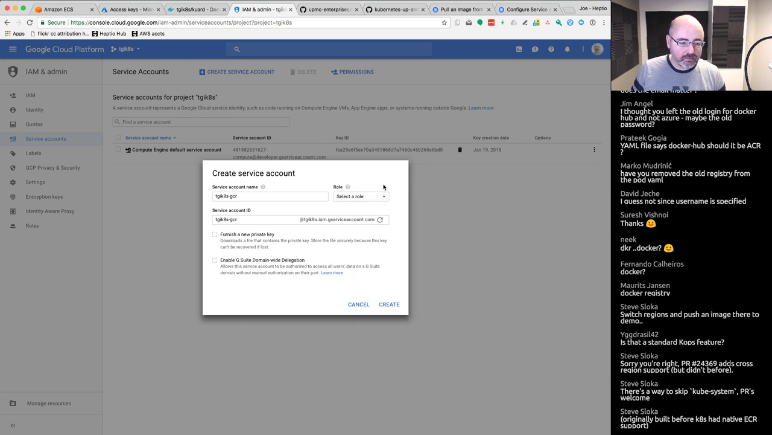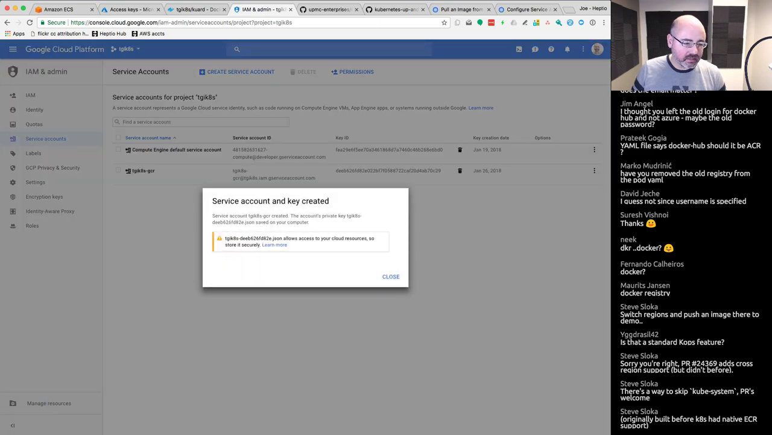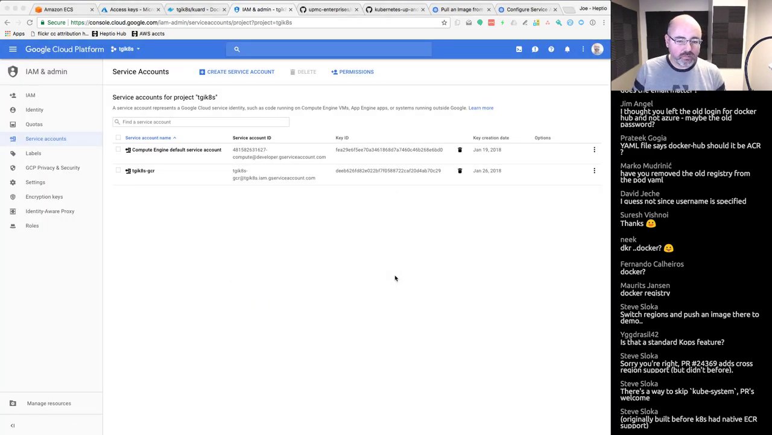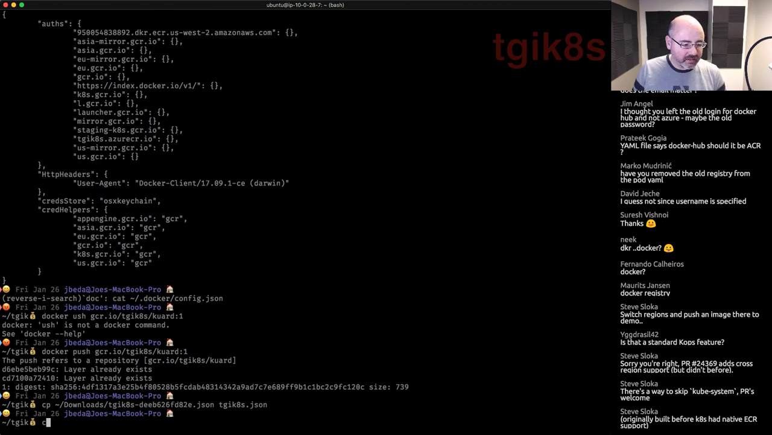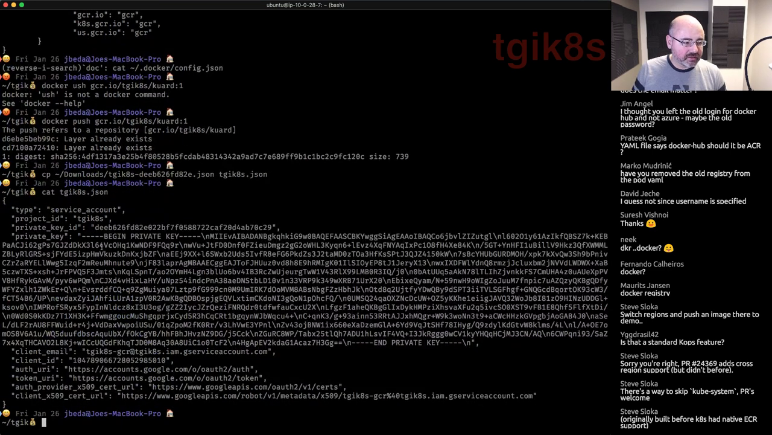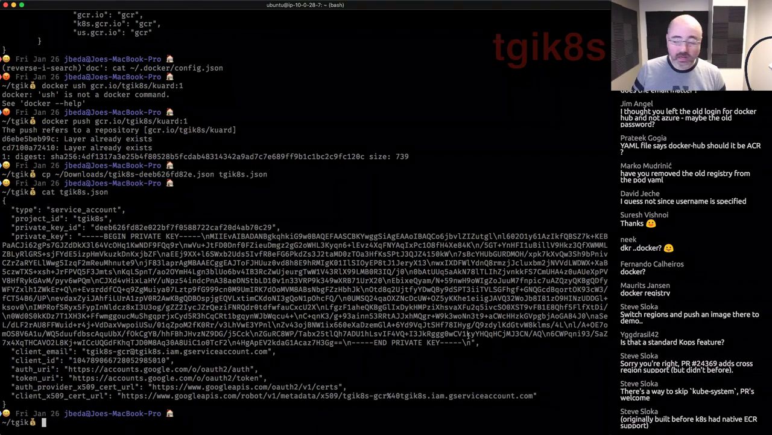We're not going to give it any roles out the gate. And then we want to furnish a new private key, and then JSON. When I go ahead and do this, it'll download this thing here. And then I'm going to copy that. So now I have that thing sitting here. If you look at this, you'll see that it actually has a private X509 certificate embedded in it.